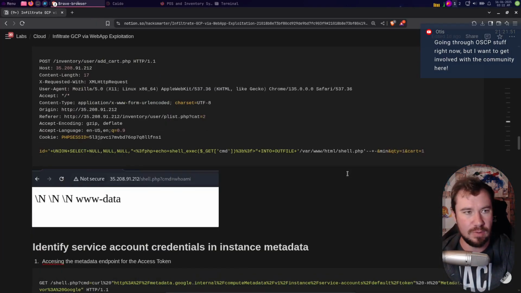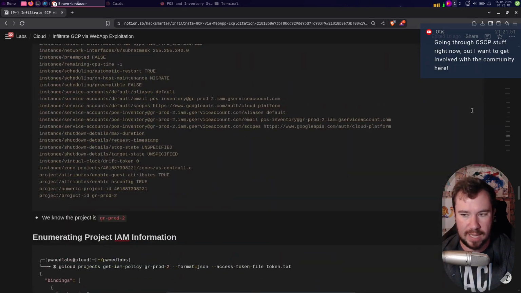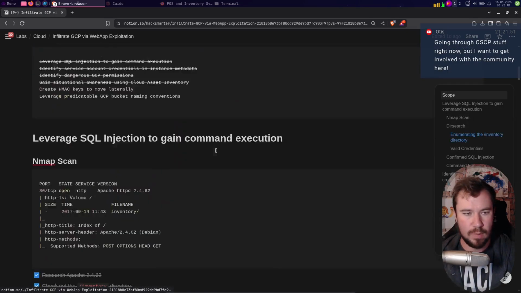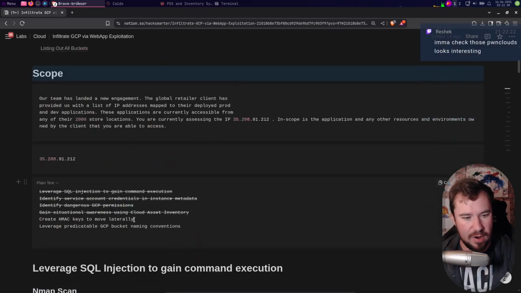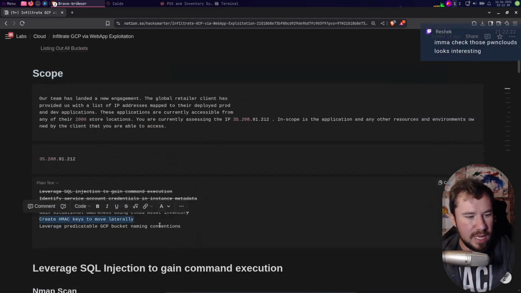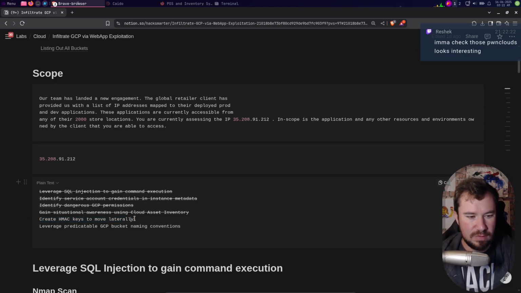Anyways, if we dive back into our notes, I'm going to scroll to the top. We need to pick up where we left off, and we can see our goals right here that we got in the beginning of the scenario. And the one goal that we have is create HMAC keys to move laterally.